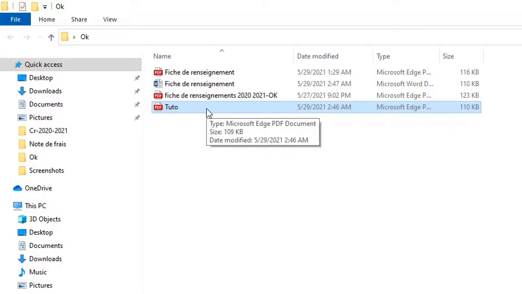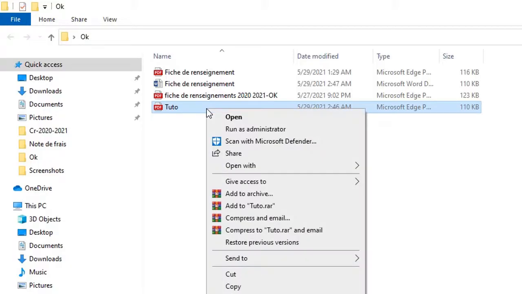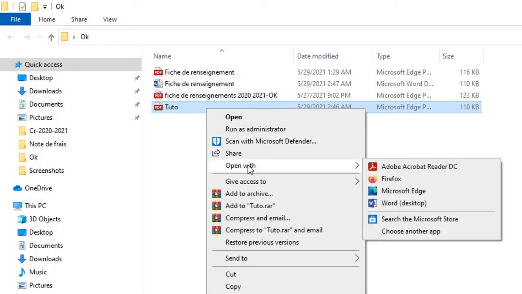So using Adobe Acrobat Reader DC, you would have to first of all install Adobe Acrobat Reader by just simply searching for it on the internet and installing it. After the installation, you simply right click on the file that you want to fill out and sign digitally, and then you click on open with Adobe Acrobat Reader.